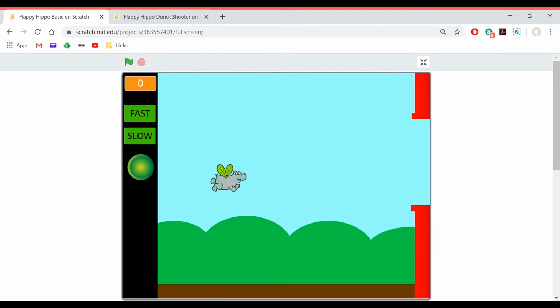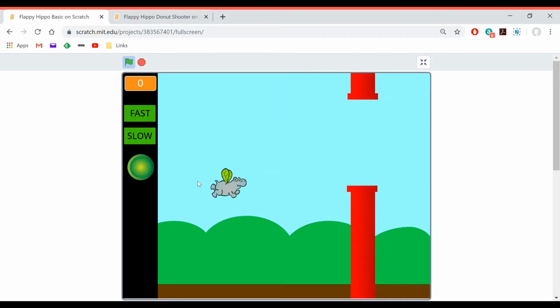In this video I'm going to show you how to create a game in Scratch similar to Flappy Bird. Mine's called Flappy Hippo, yours can be a Flappy anything, and you should really think about the theme that you want for your game and try and make it as creative as possible. I'll give you a quick demonstration of how it works.